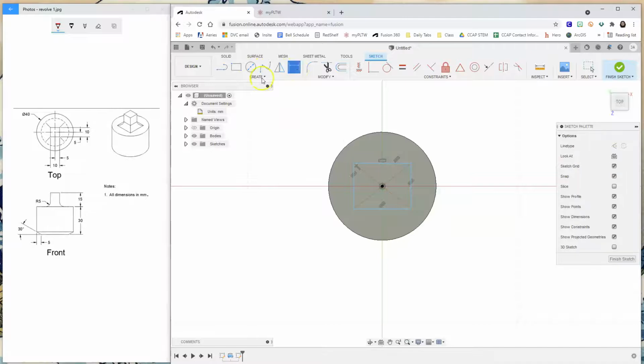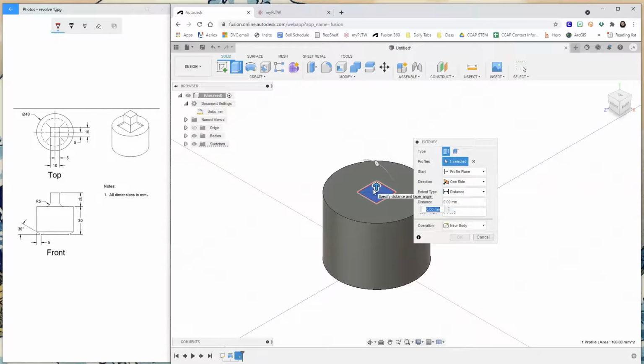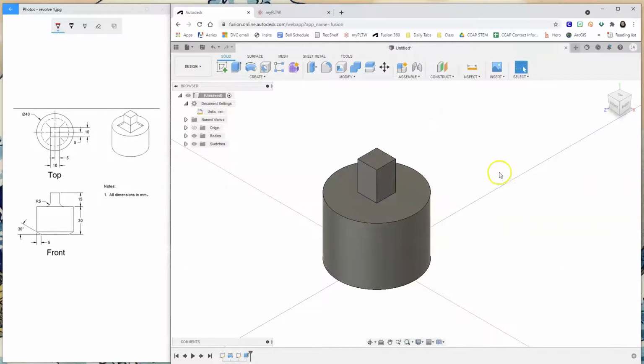Now I need to just sketch the dimension. As you can see here, it says it's 10 on both sides. So 10 here, and then 10 on this side as well. Click Finish Sketch. And then now let's pull it up to 15 millimeters. So instead of using press pull, you could also use the extrude function. So click here and then type 15 for its distance.